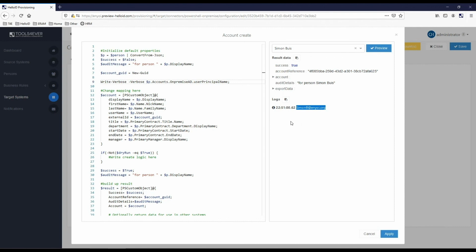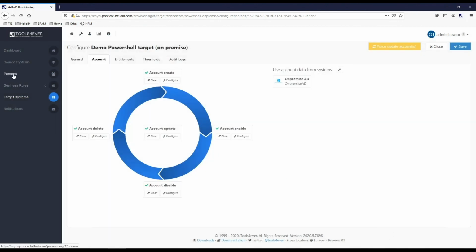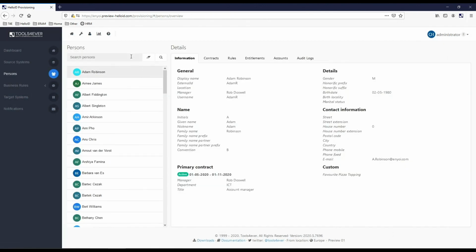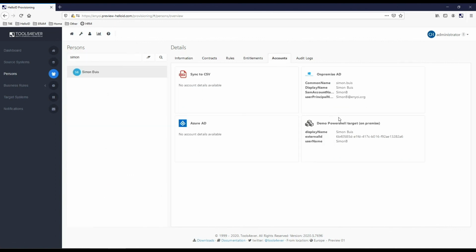To make the circle complete, we can also optionally send back information from the PowerShell connector into the vault. So perhaps we can use the information that has been created in this PowerShell connector again in another PowerShell connector. Let's go back to the person again. Back to Simon. You will see that the information that was created in the PowerShell connector is now available here.